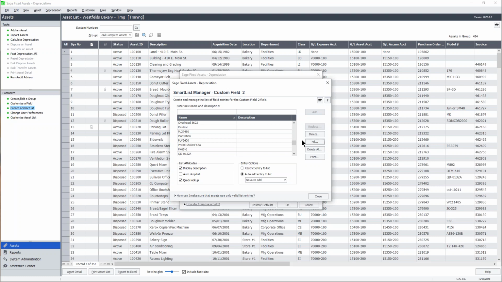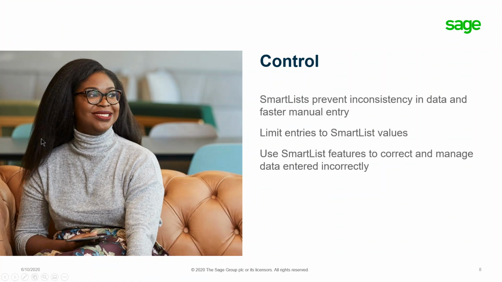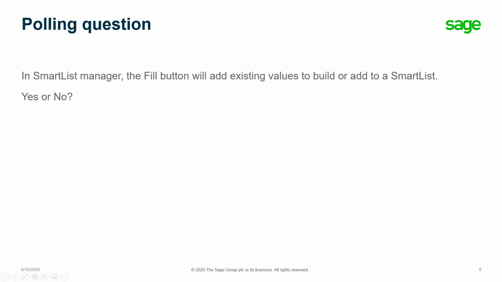Okay, and on that note, let me close this and come back to another polling question for you. Let's see, let me go back to that. Go back to my screen. And the next polling question, and get ready, Bob, for this one. This is a yes/no question. In Smart List Manager, the fill button will add existing values to build or add to a smart list. Yes or no?